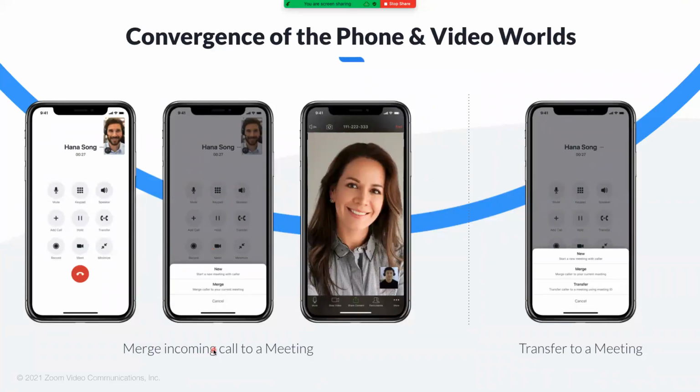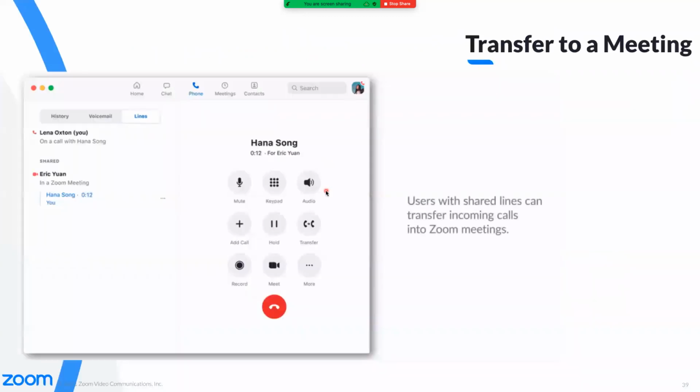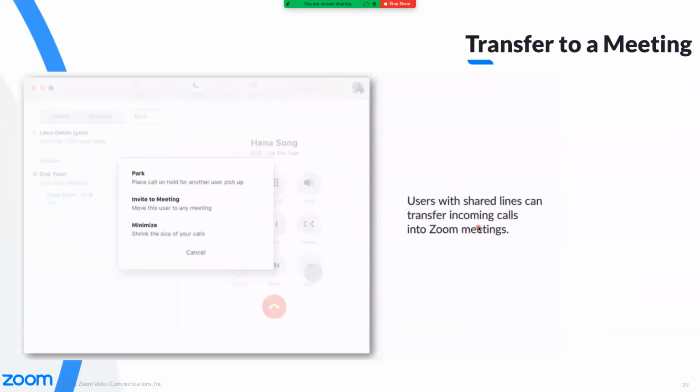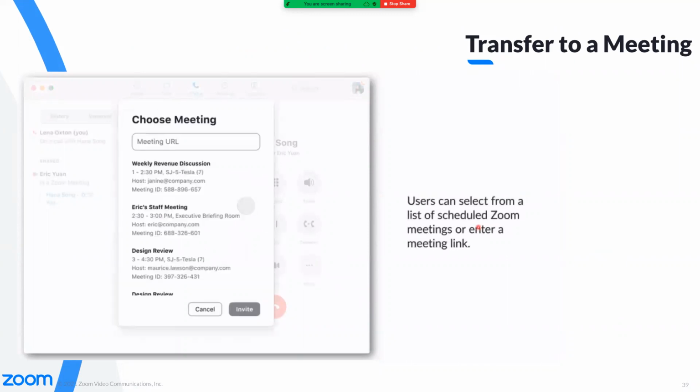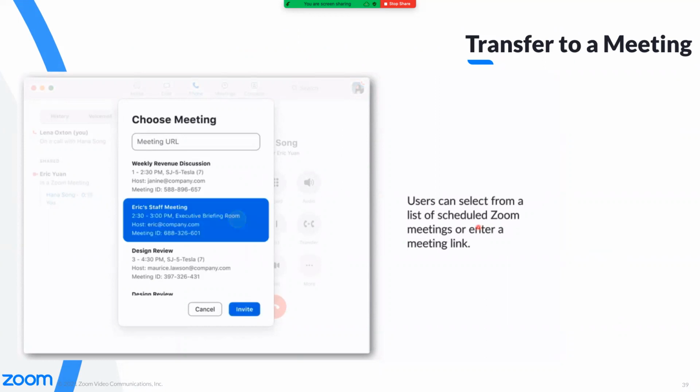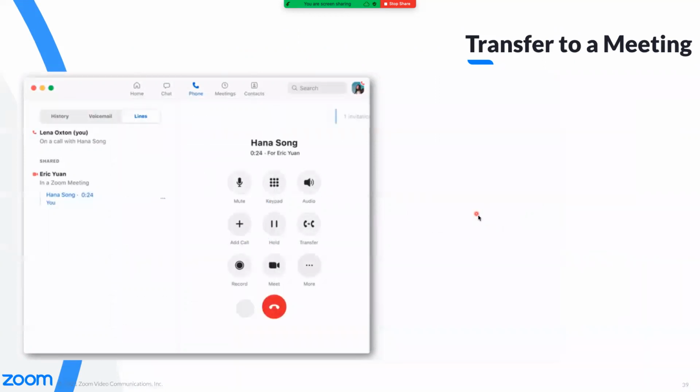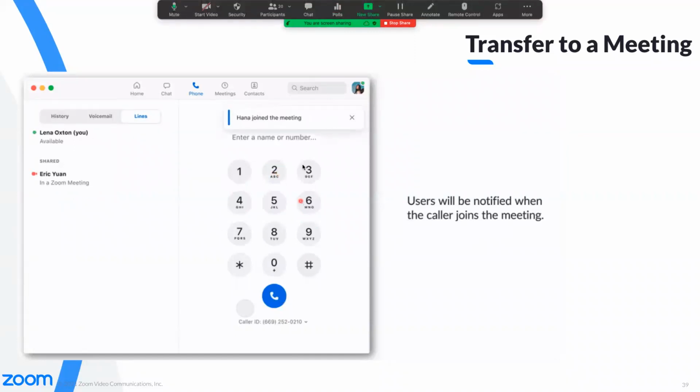This particular slide is an advanced feature just to show you that you can take a phone call and turn it into a video conferencing call. And you also have the ability to take a phone call and transfer into a meeting. We call it the convergence of phone and video. This is just a GIF showing you what it looks like to add a phone user directly into a meeting. So you can see the user is notified, and then the caller enters the meeting and you hang up.